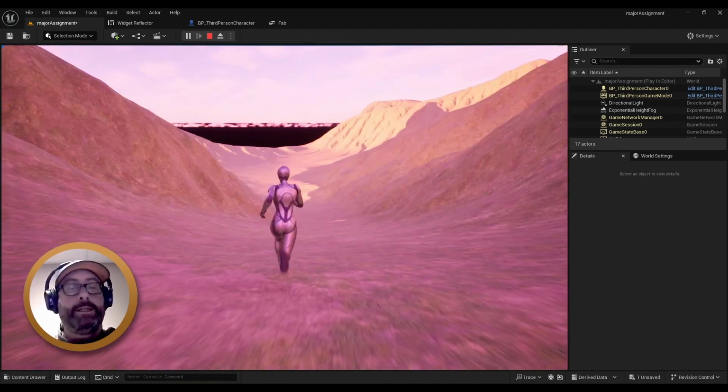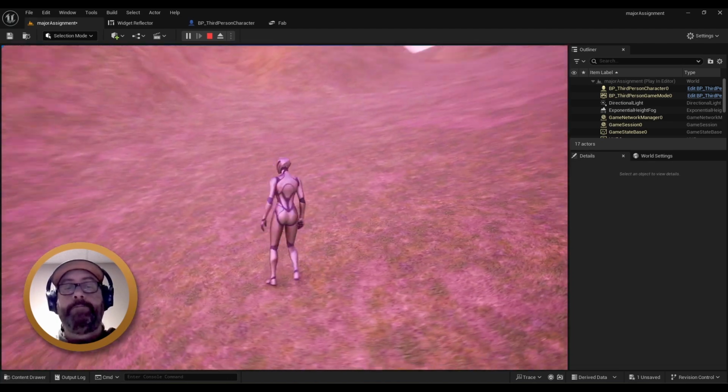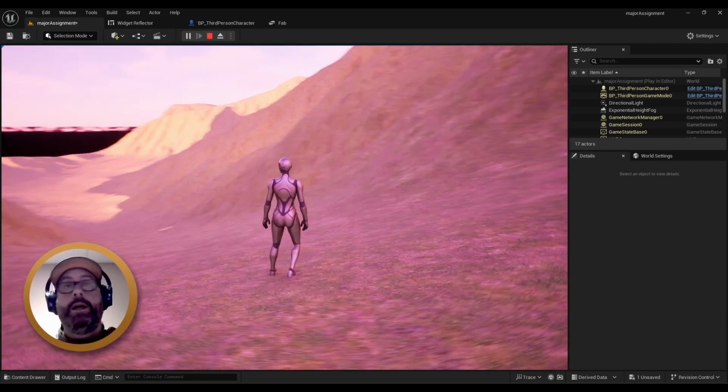I'm currently working on a system that when you walk in and out of a building, fog turns on and off. I think I got it working. Anyway, I'm going to leave it at that.